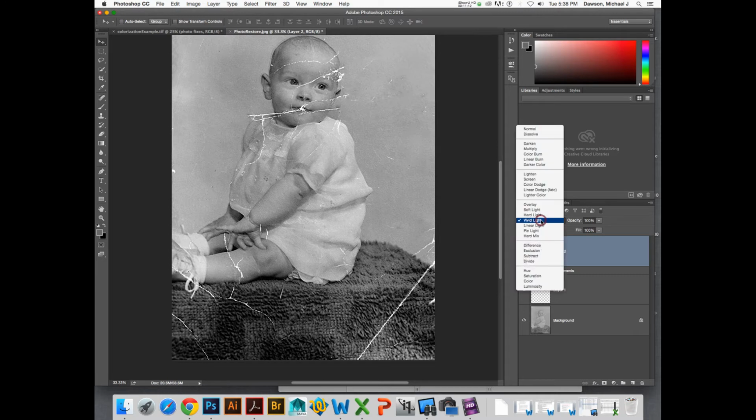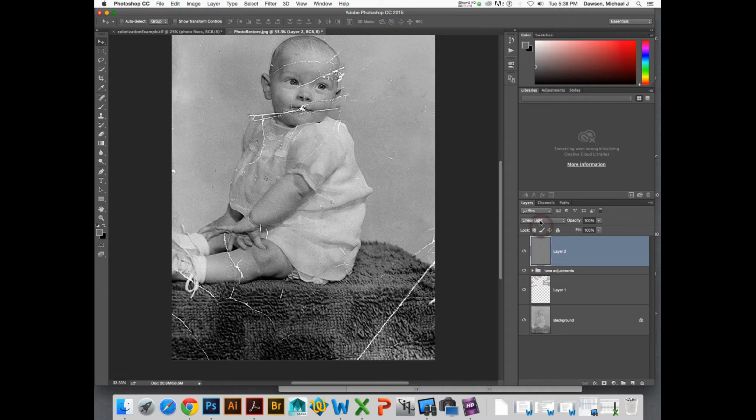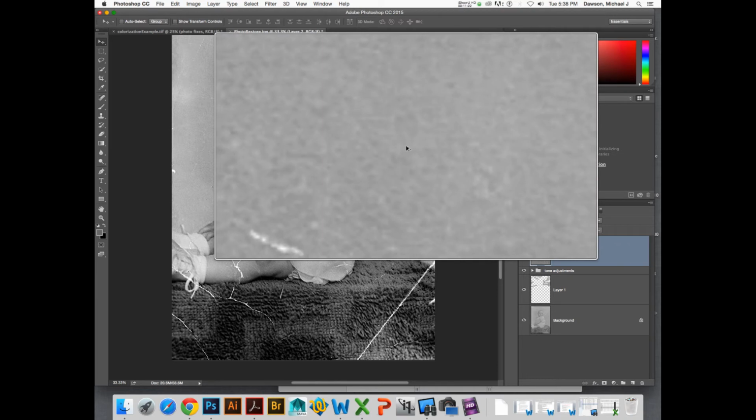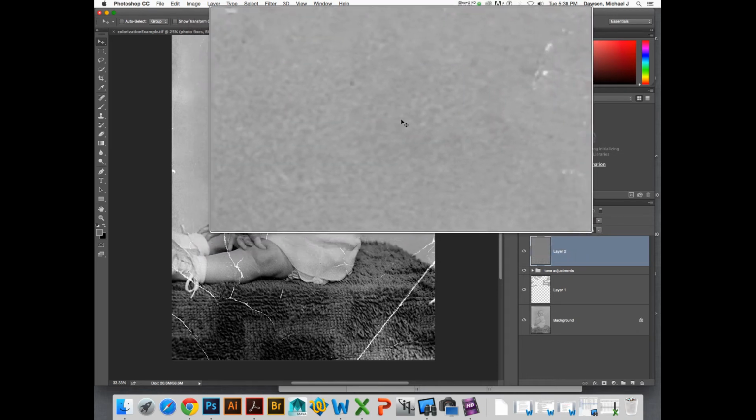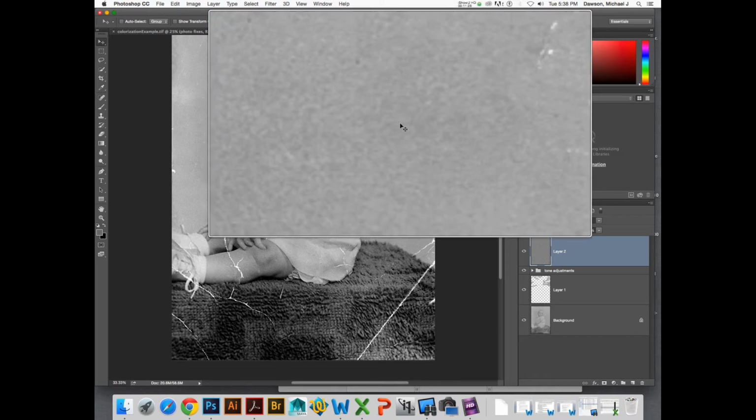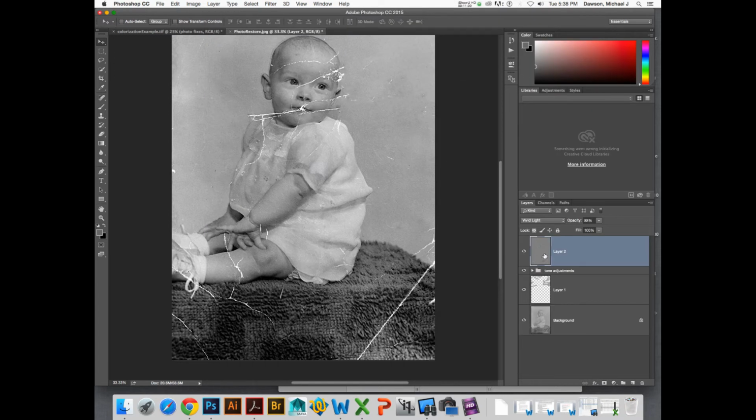I went with Vivid Light. Linear light might work pretty well too. Kind of go with what suits the taste. If you feel like it's over sharpened, just simply reduce the opacity a little bit. It is kind of sharpening the noise a little bit. Notice how this background now has a texture when originally it probably was a single color. I would probably use masking on this smart object to get rid of that.